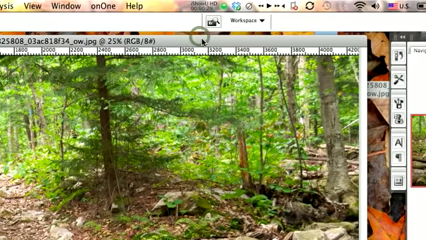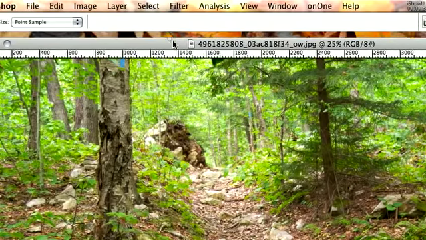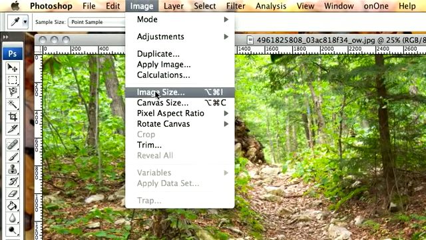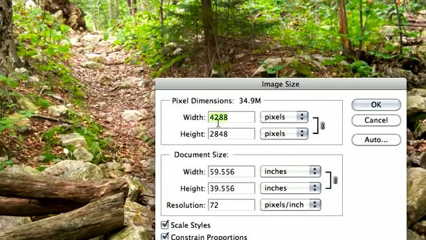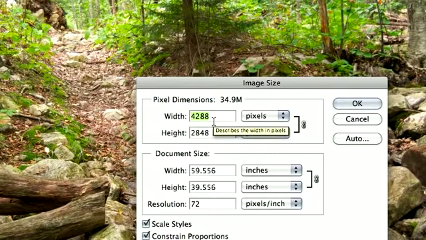For this tutorial, I have to work on Photoshop CS3 because this is my computer and the screen capturing software is not working on the other one, but everything's pretty much the same. So you have this image here, and if you want to see what the original size of it is, you can go up to Image, Image Size, and you see here this is 4,288 pixels wide, which is huge, and that will not fit on the web.